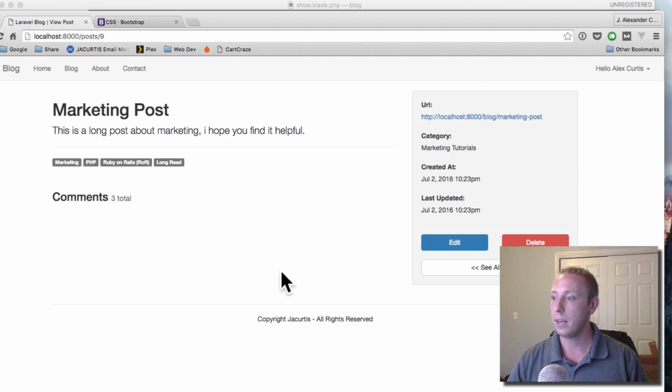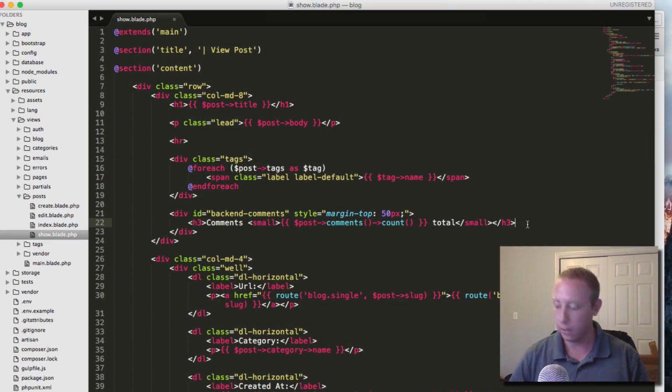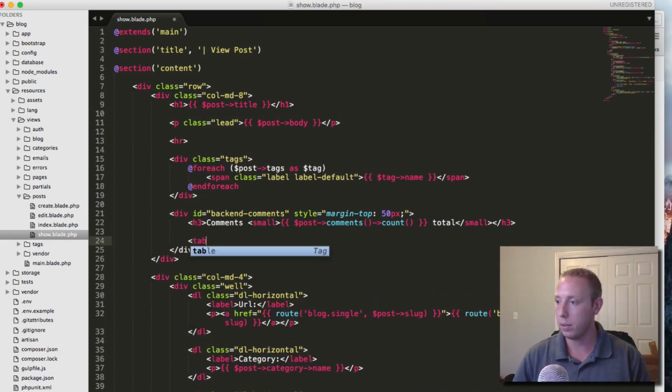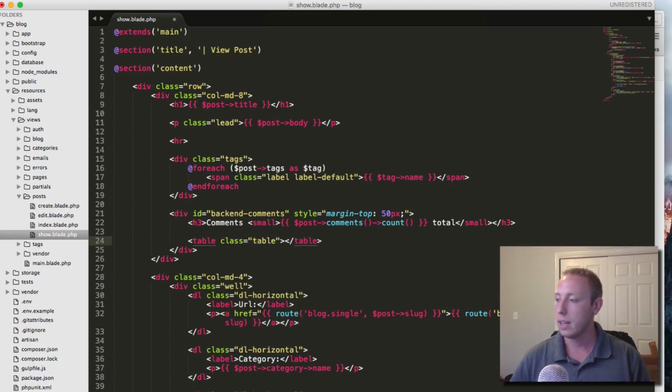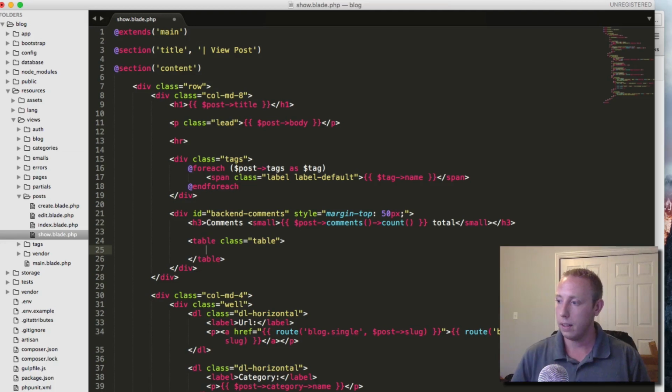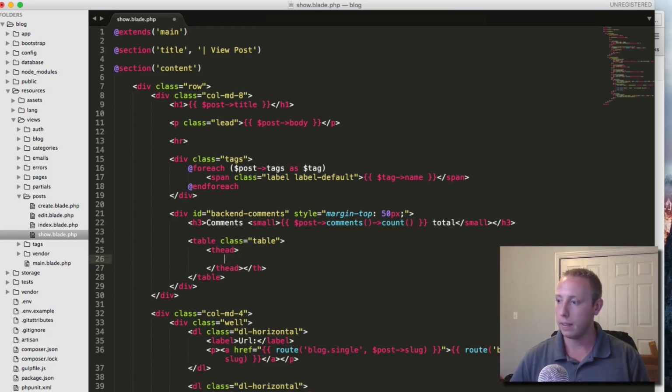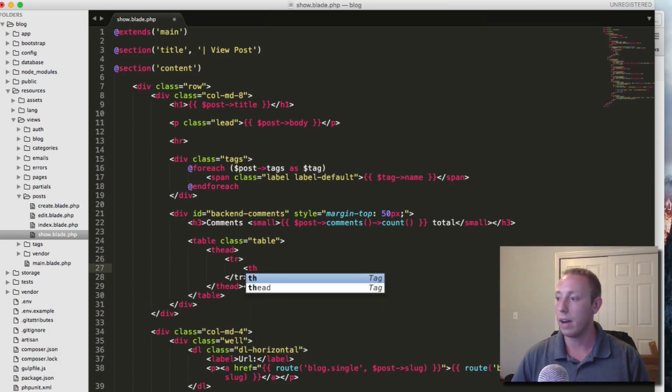And then we can make a table here to list them all. So let's do that now. Under here, we're going to make a table, and we're going to give it a class of table. Then from here, we need to make a table head, thead. And inside of the thead, we'll make a new row. Inside of the row, we're going to make our header columns.